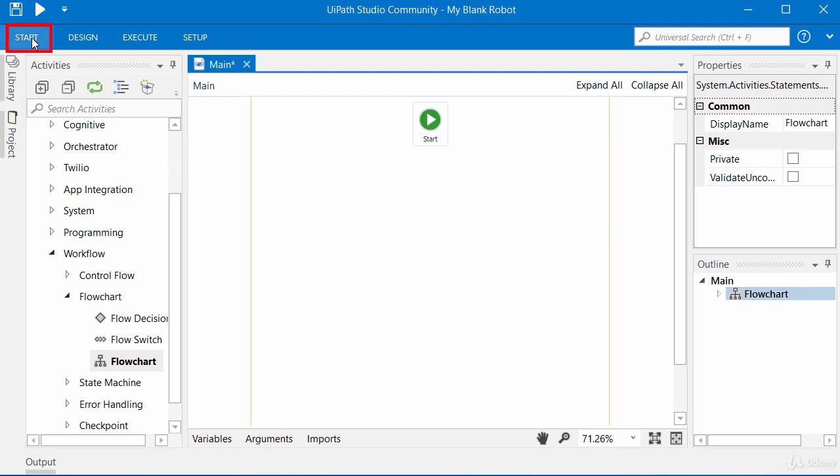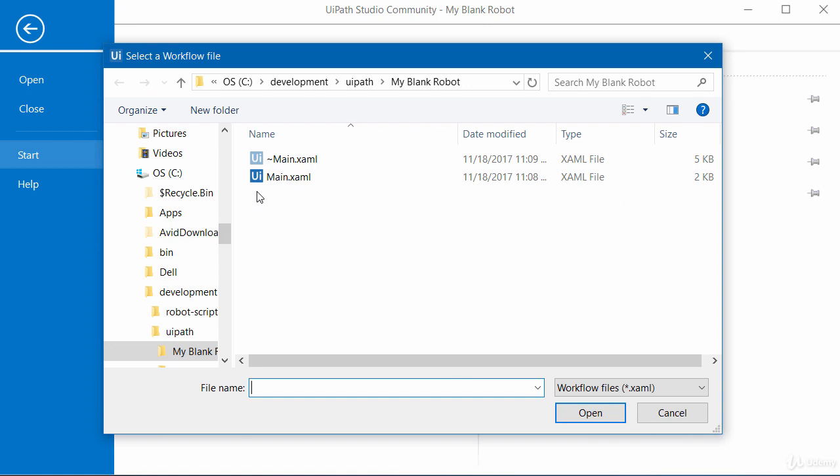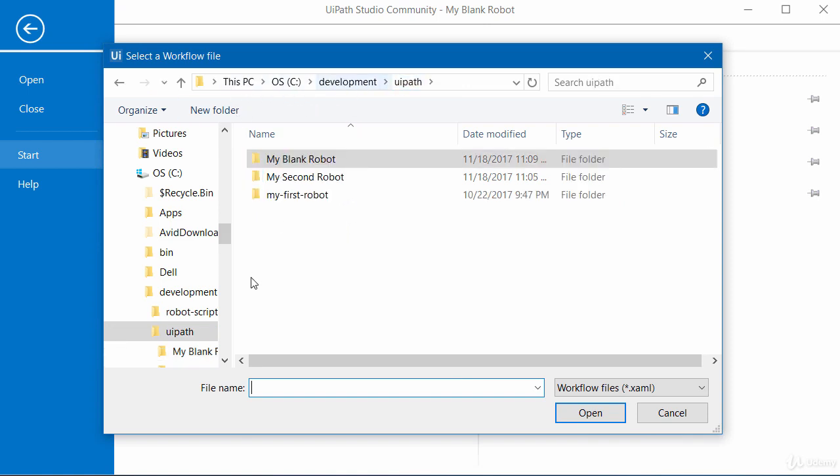To open existing robots, you can simply go back to this Start tab, and you can either select something from the recent pane here, and they're ordered by recent usage descending, or you can jump over here to the Open link, and when you click on that, it gives you a typical file chooser window, and you can jump into your C Development UiPath directory and see your various robot folders.